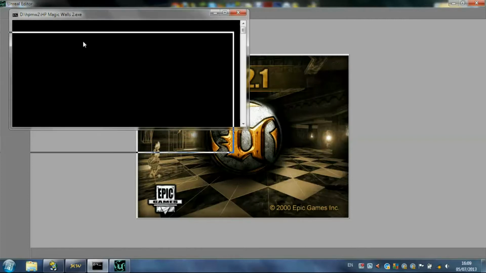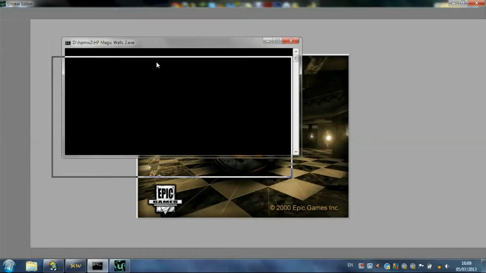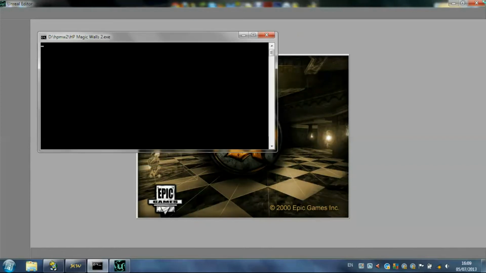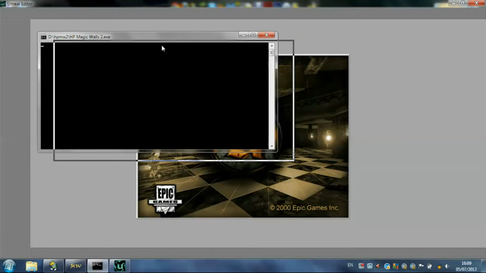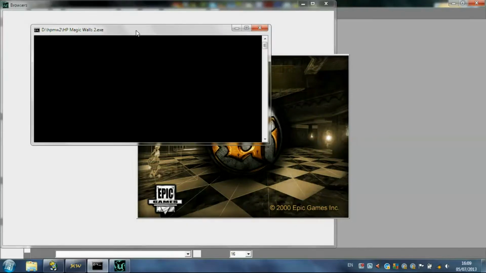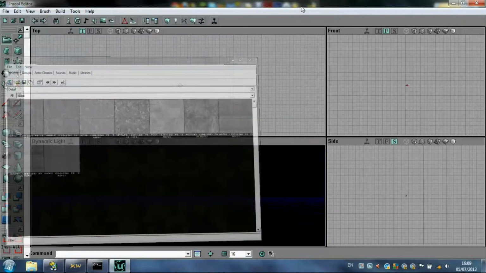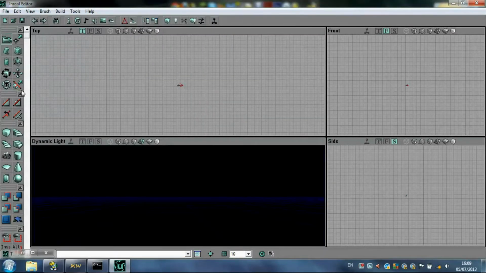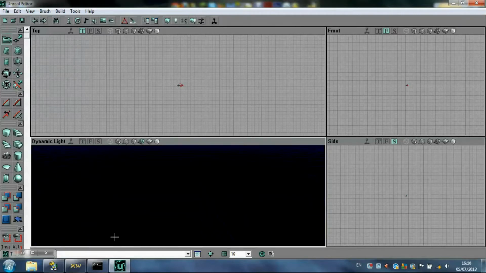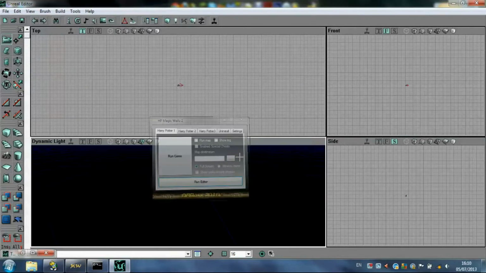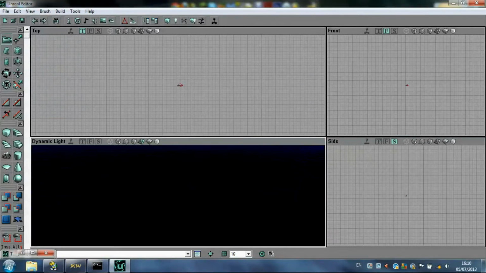Before it opens, it's got this console command window, and it's going to stay there even after you close the editor, so that's a bit inefficient. It opens up in this massive interface, which is the Unreal Editor. Now this is a custom version of the Unreal Editor by QB Boss, creator of Magic Walls, and it's basically modded so that they can edit Harry Potter levels and stuff.